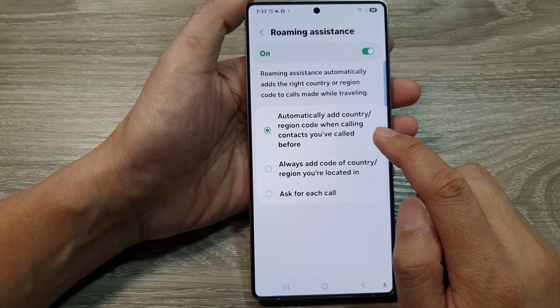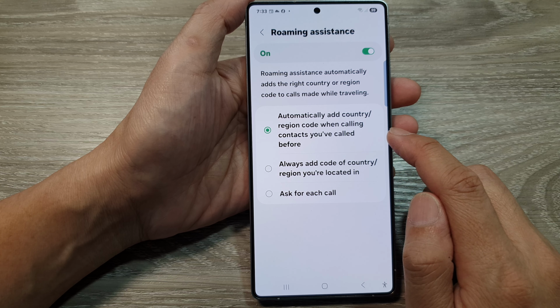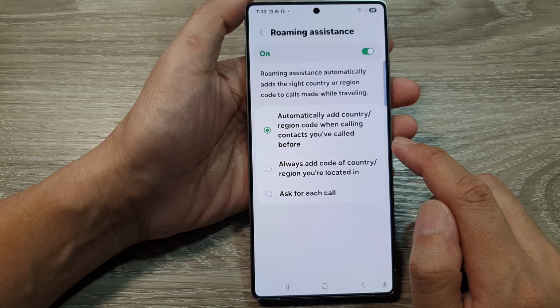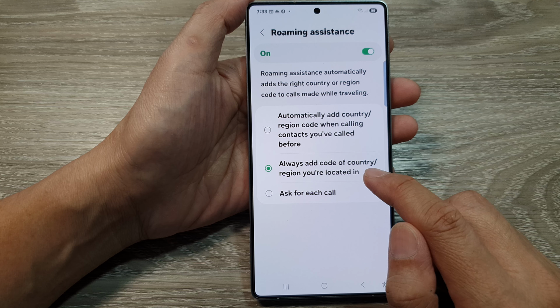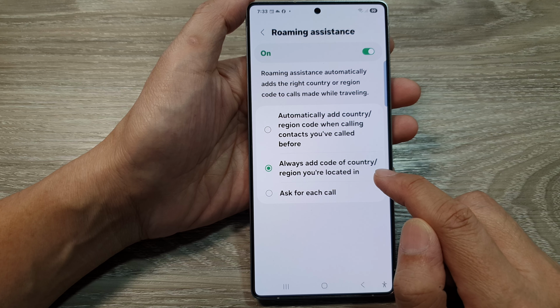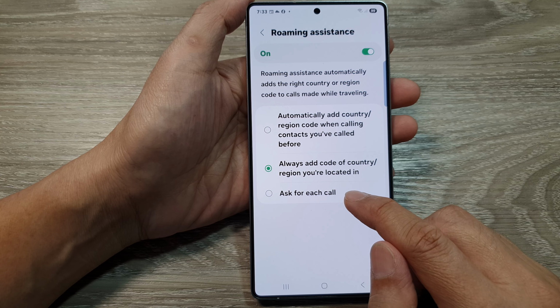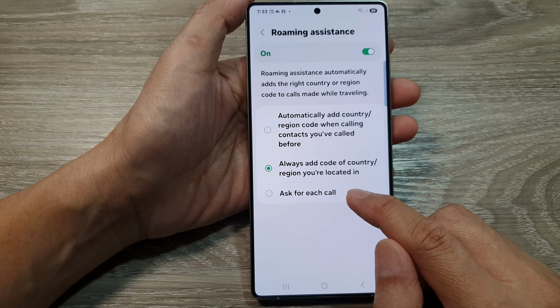So here, automatically add country or region code when calling contacts you have called before. Or you can choose always add code of country or region you are located in. And then you can also choose ask for each call.